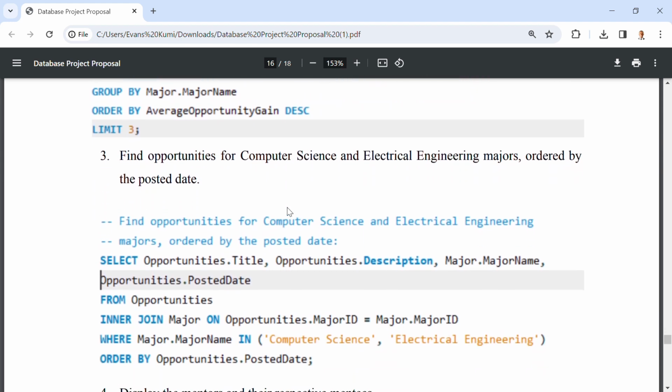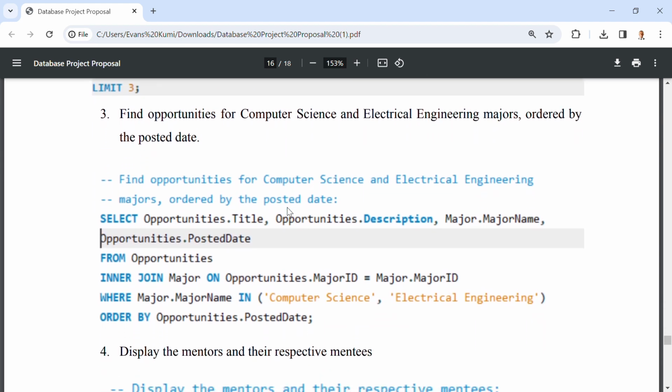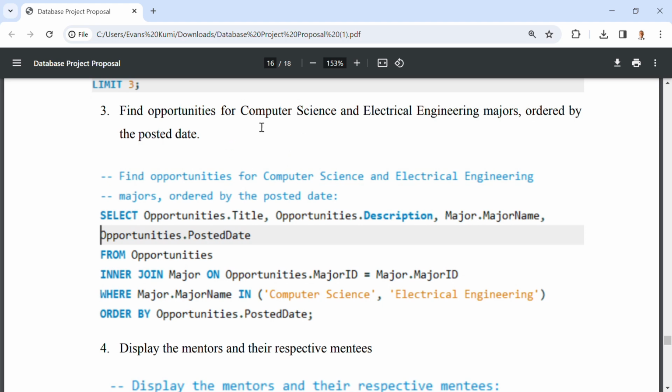Another one here could be more specific to your search, where we are looking at finding only opportunities related to computer science and engineering.